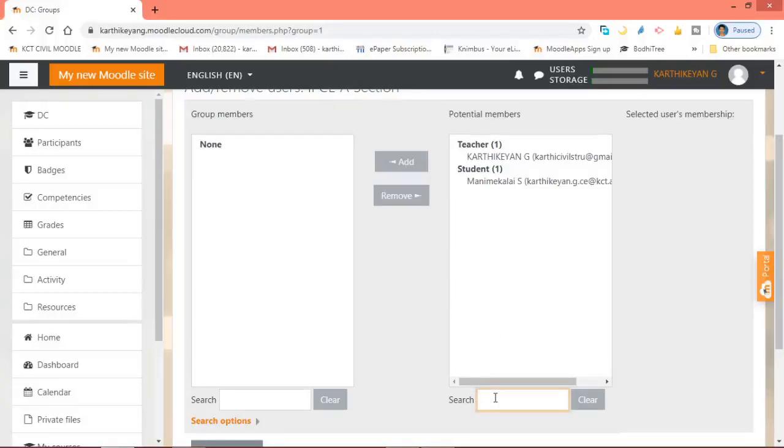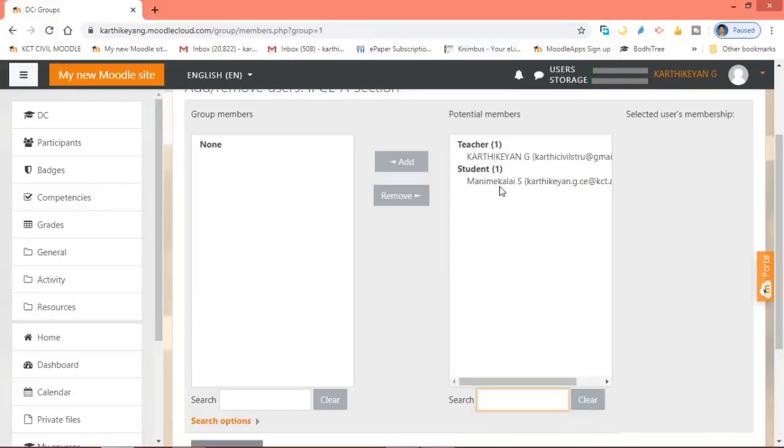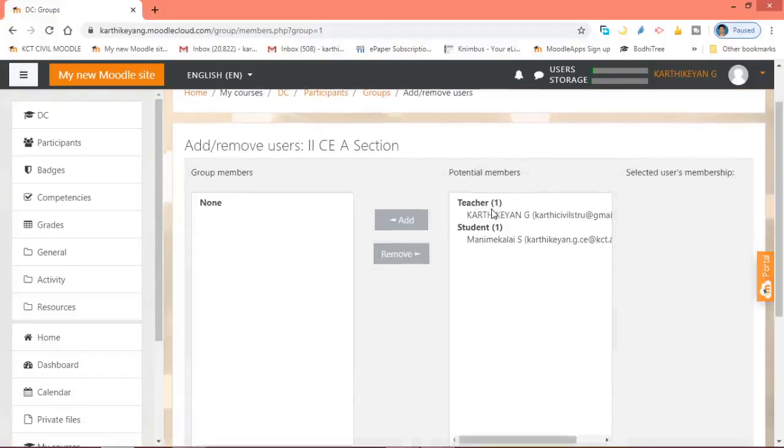search, for example, second year students may be 18 BCE. You can just give 18 BCE. So the list is filtered here. After that, you can select the students and add them. For example, for this particular course, there is one teacher and one student because it is a demo course. So I am going to select these two people in a section, that is the second civil A section.